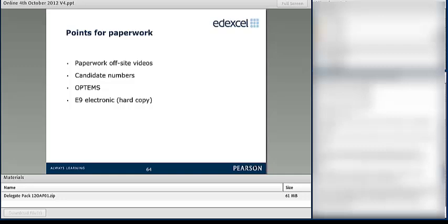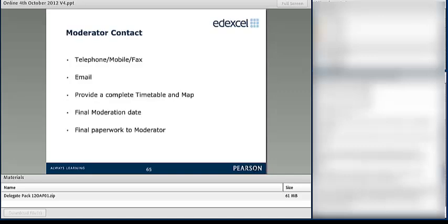Obviously for DVD, you won't have contact with the moderator face to face, whereas with those who get a moderator visit, at the end of the day, the moderator will give you a general feedback. But the E9 form gives you a much more in-depth feedback. So you get that from the moderator on the day, but the E9 is a more in-depth feedback.